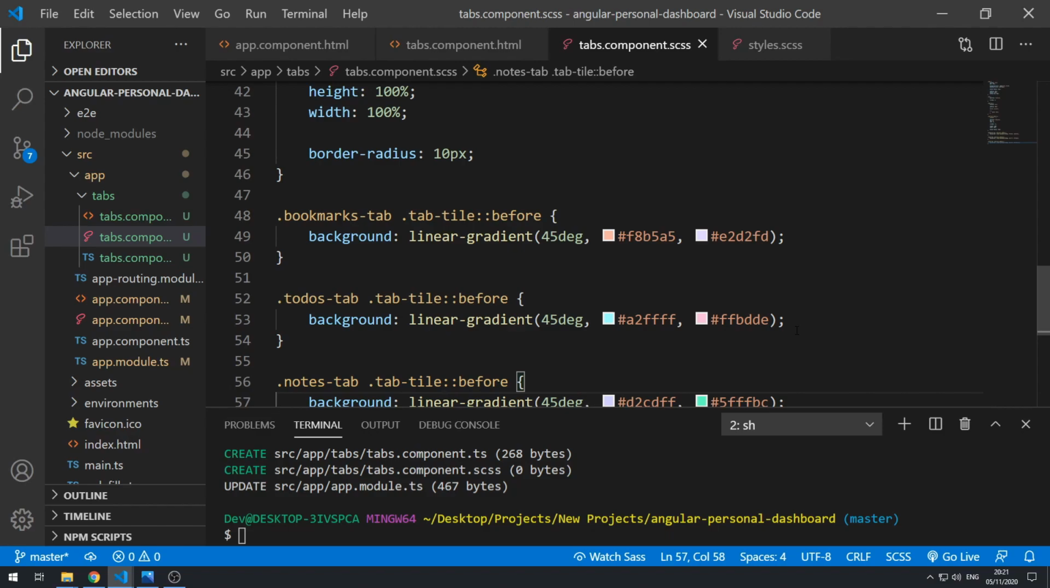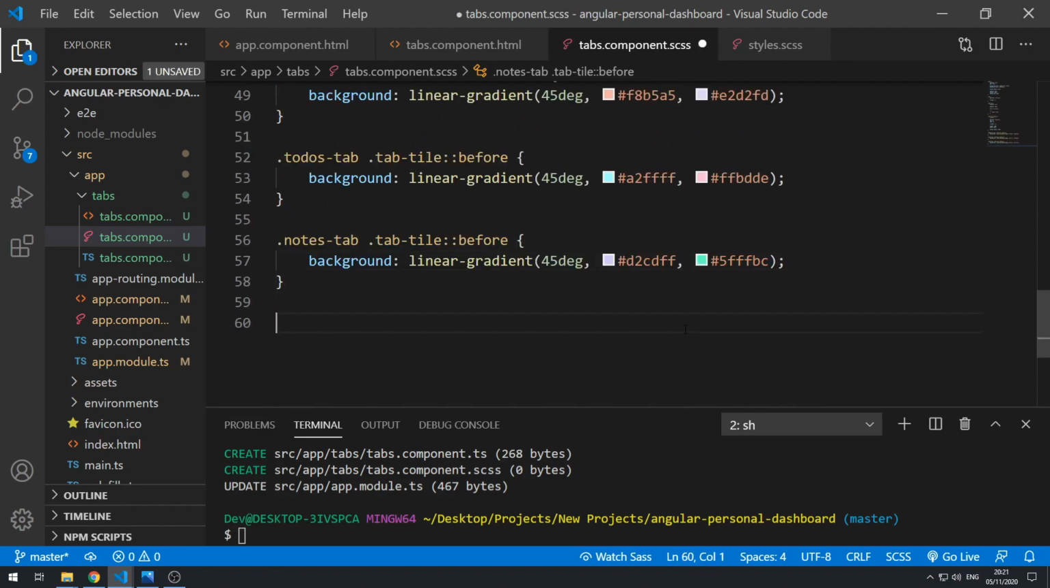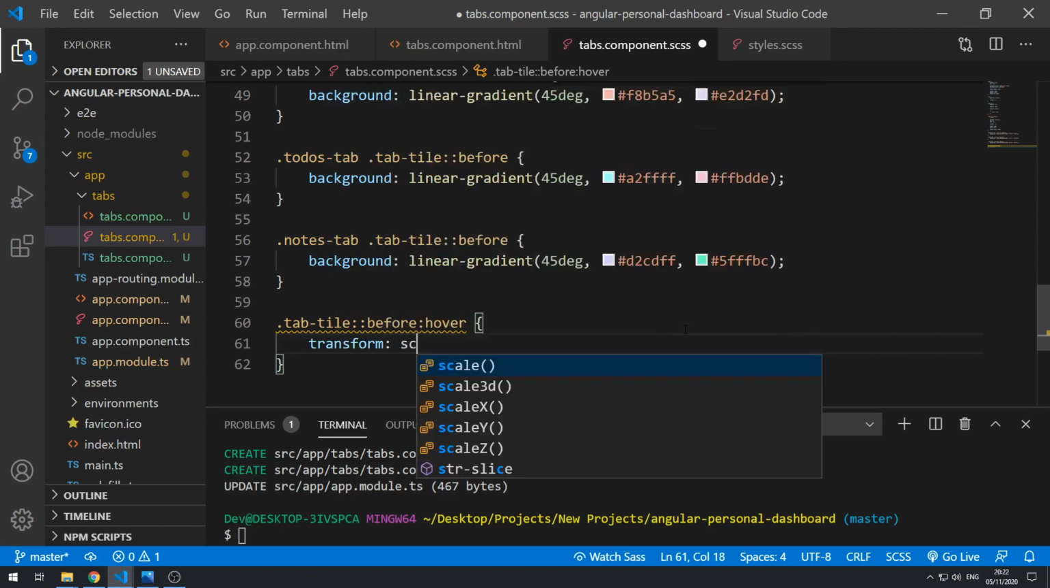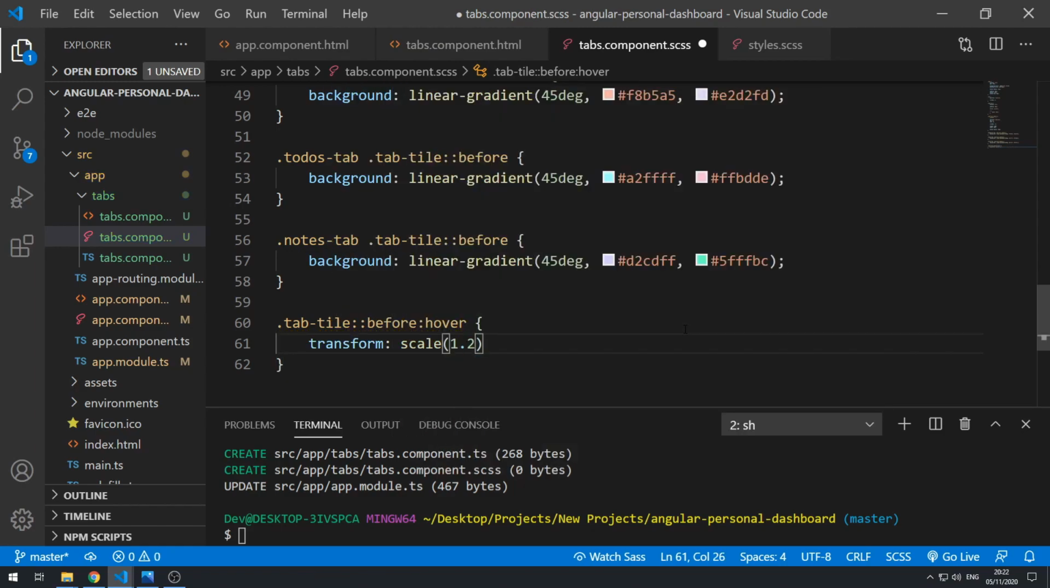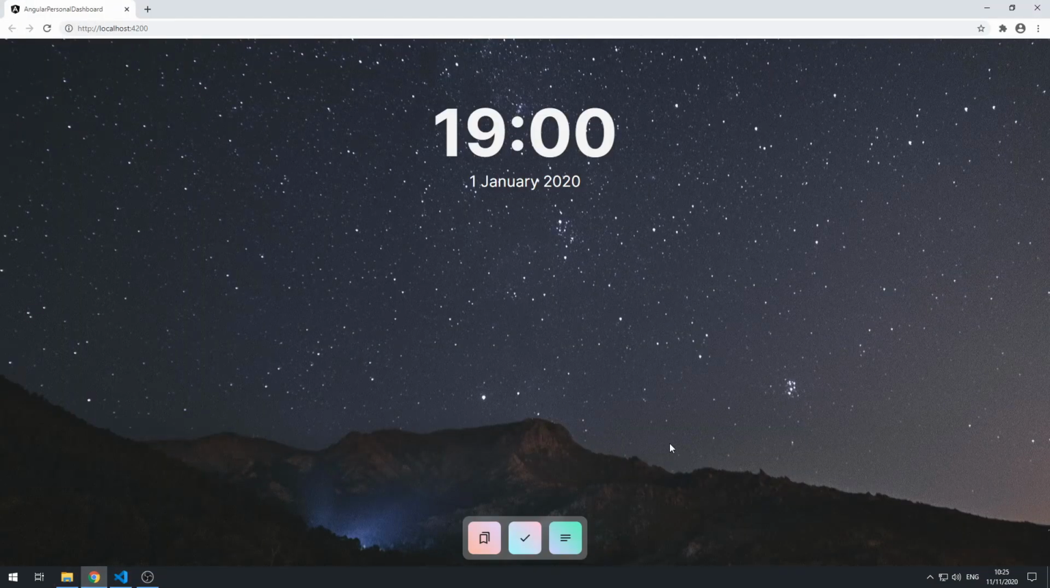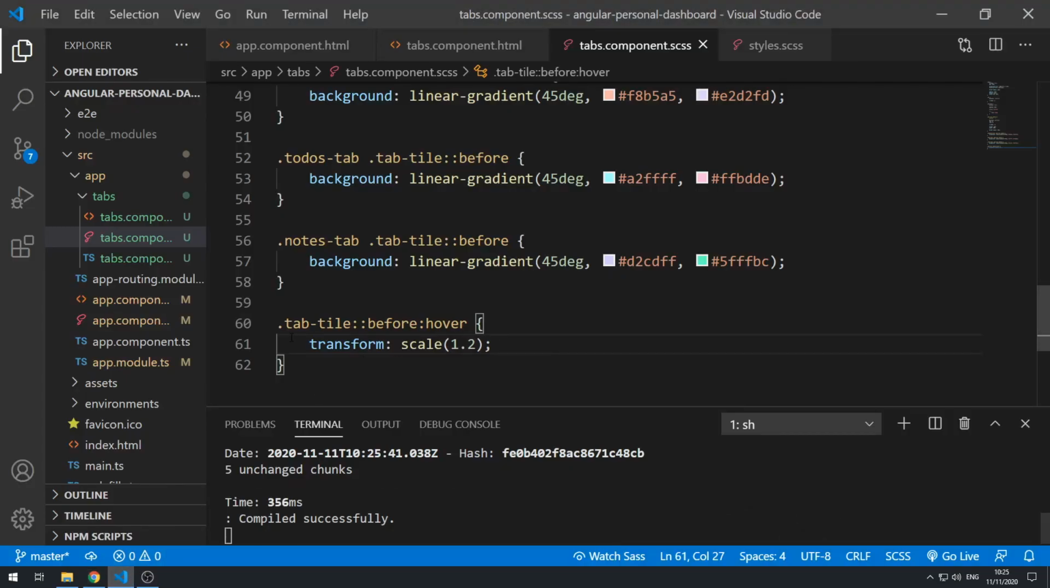So first of all, we could go here and do .tab-tile before hover, and we could, for example, do transform scale 1.2. Alright, so save this and let's go back to the application. Okay, so here, let's try and hover over these. And we see that there's no difference. The reason for this is because we can't actually style the hover state of a pseudo element. So this won't work at all.